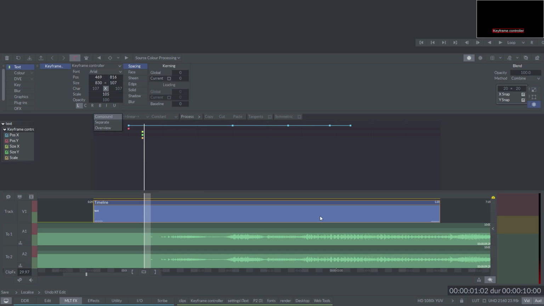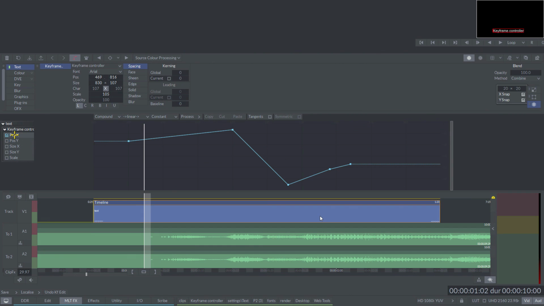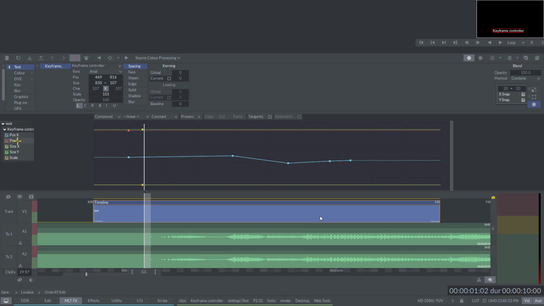In order to navigate to the correct keyframe path, you can open and collapse these menus. If you wish to view just one of these paths, for example, the X position, you can press and hold on the selector and the other paths will be hidden. Press and hold again to reveal the other paths, or you could just mute individual ones.